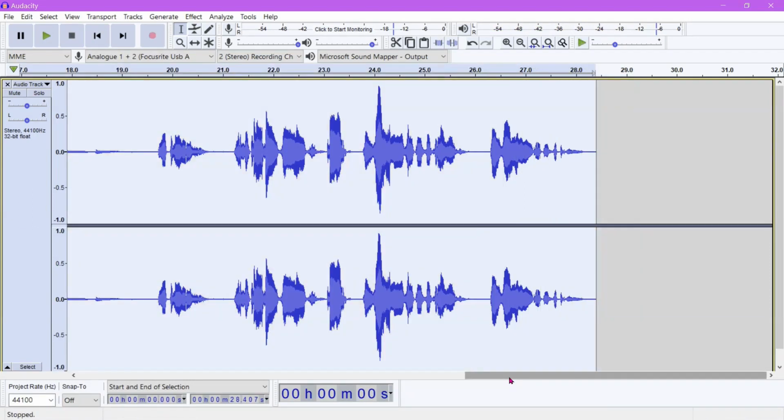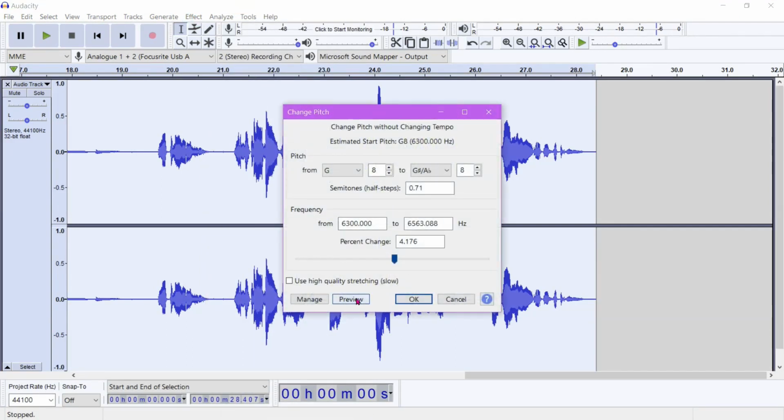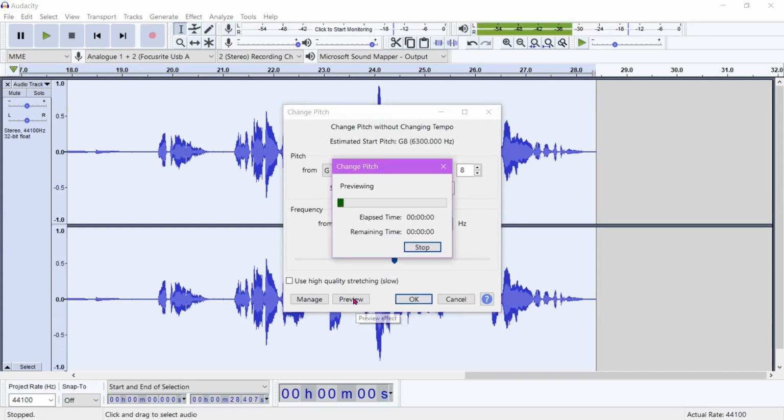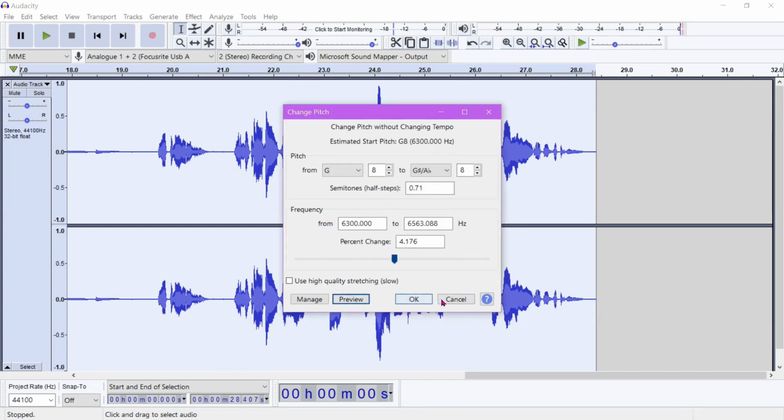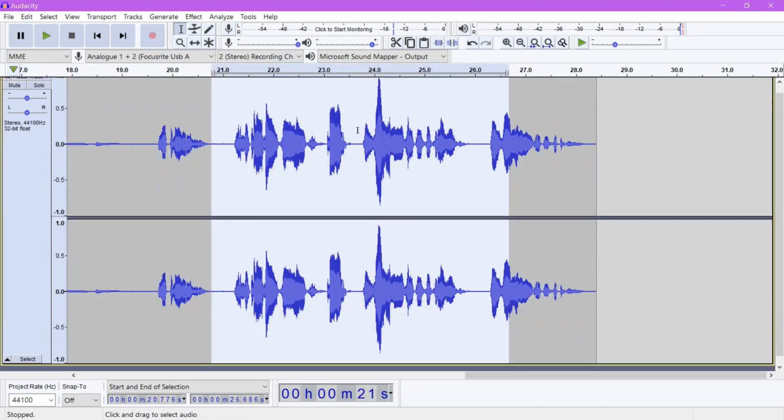If you select all by pressing Ctrl A, and go to the effect section, you can change the pitch. You are able to change your pitch also. Let's see what happens. Preview it. Okay, to listen better, we have to select some specific area to show you.